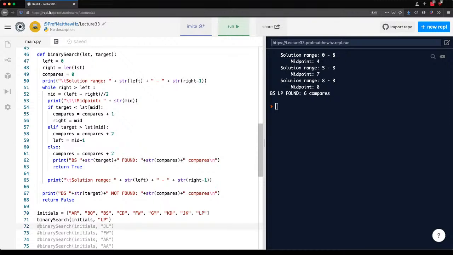If we don't have a match, so here I'm going to look at JL, then we're going to do the same basic process, right? We're going to go from 0 to 8. It's too large. We could compare at index 7, which is JK. And of course, it's larger than JK. So now we have 8 to 8. We check that LP. It is smaller than LP, so we can eliminate everything here and up.